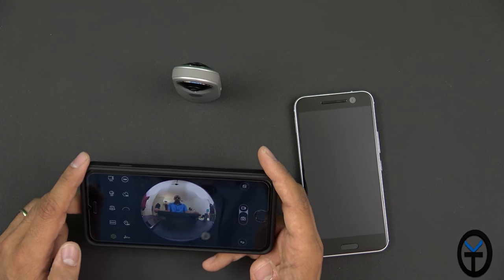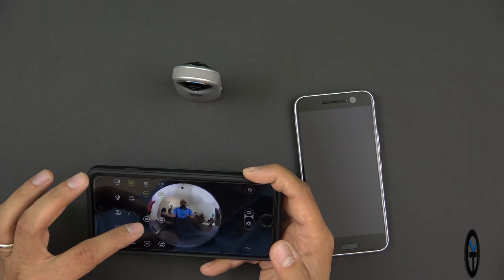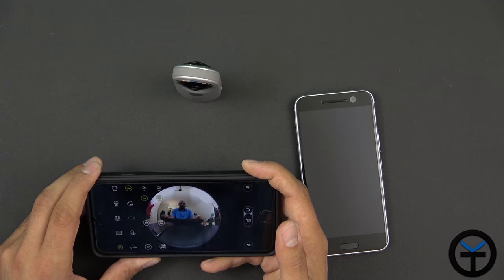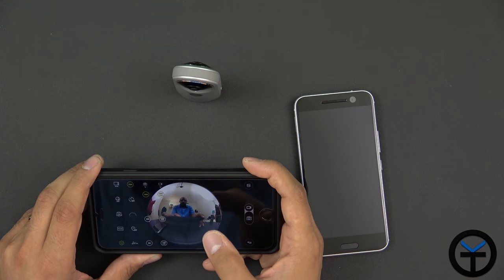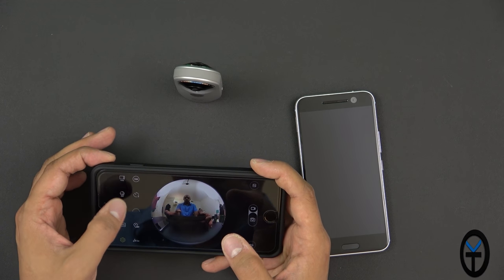Modes, we have a couple of options here. We have the ability of changing the camera itself. We have a 16 megapixel camera, the 8 megapixel, 5 megapixel, and then we have the resolutions here. Currently, the highest one is 2560 by 1280. Then we go to 1920 by 960. Of course, we have the ability of doing a timer to be able to turn on the camera.